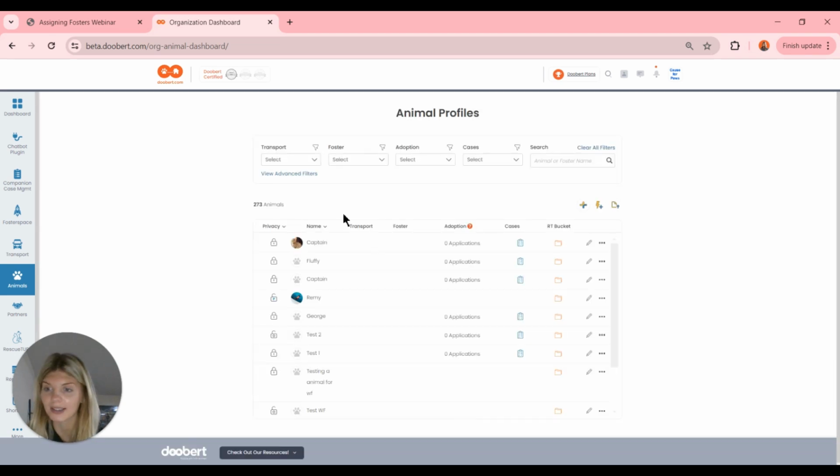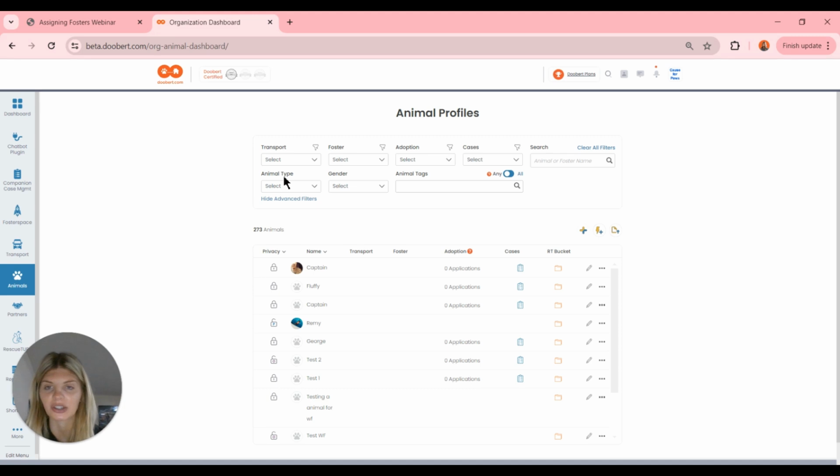Okay, so now I'm going to show you guys our search filters. When we're looking to make a match, say we have a foster in mind that we're looking to place an animal with, and they only prefer a pet that's crate trained, and they have a fenced yard, so they are able to take a pet who can be suitable in a fenced yard. What I'm going to do is click on these view advanced filters right here.